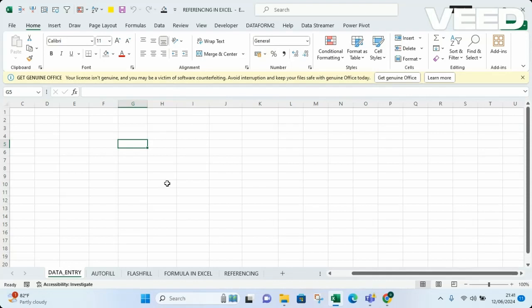In this session, we will be looking at how to enter data inside our worksheet. So let's get into it.